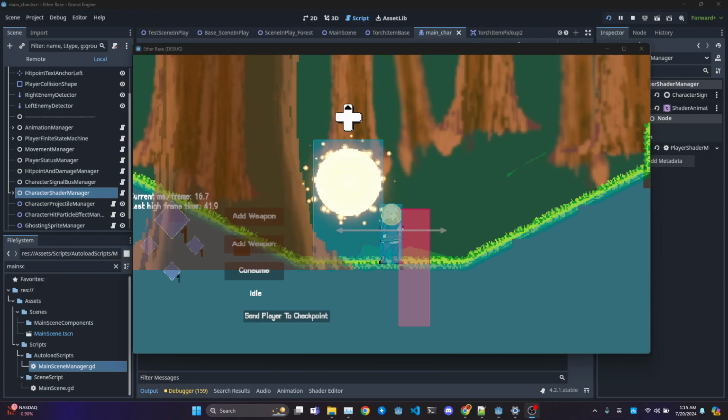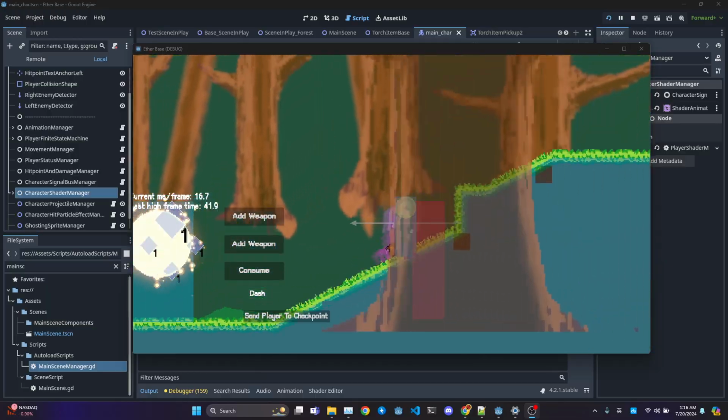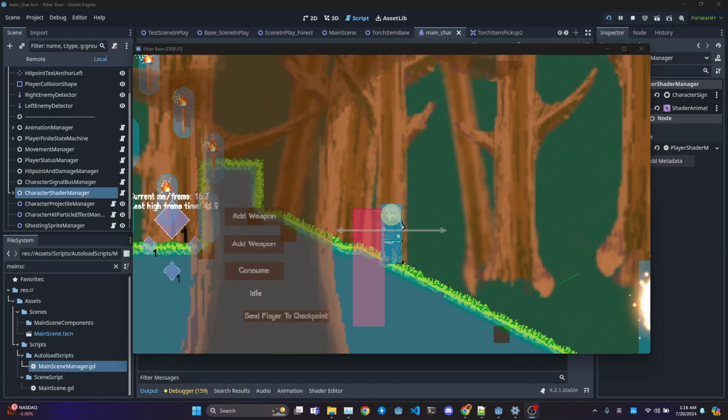Hi, I'm El Ranger, and today I'm going to talk about three features you might want to implement in your side scrolling RPG game. The first feature is constant speed on slope and slope snapping.